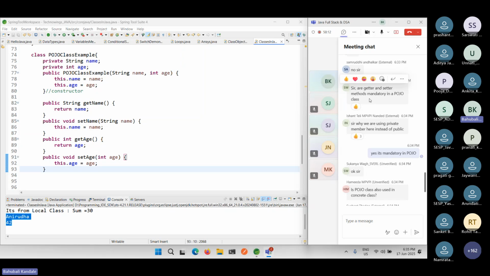Getter and setter methods are mandatory within a Pojo because Pojo classes are useful to handle data. That data may be static data or dynamic data from a database. Most of the time we use a Pojo class to handle data, and we are required to secure that data. No one can access that data directly. So that's why we create private members within a Pojo class.